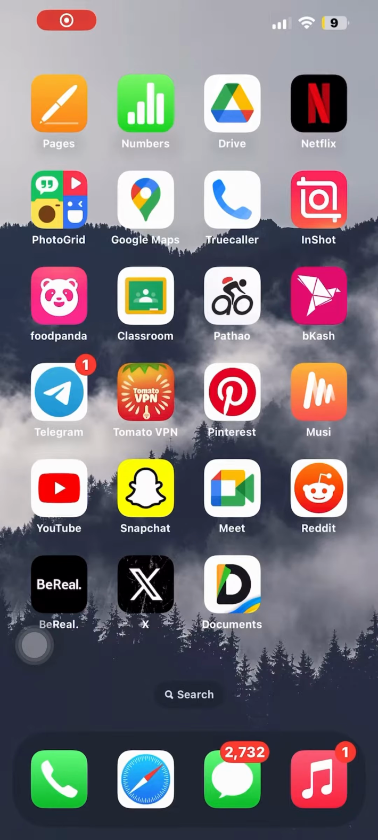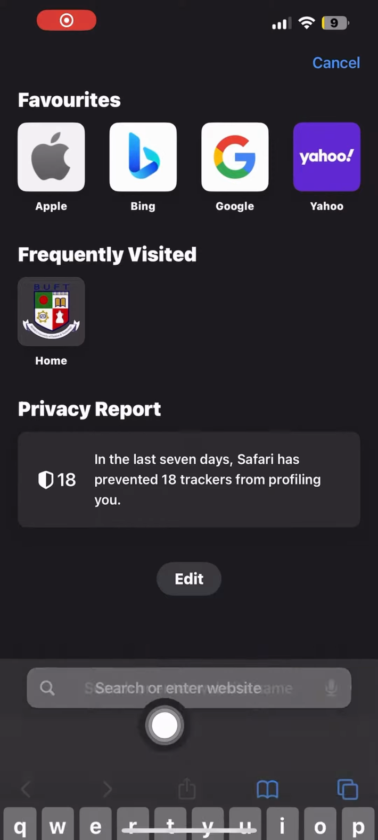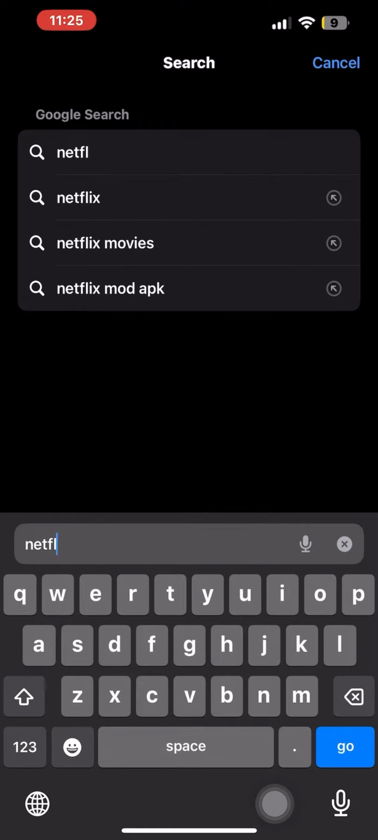Hey guys, in this quick tutorial, I'm going to show you how you can create Netflix account in iPhone. The steps are really simple and easy, so let's get started. First, you need to open up your web browser. From here, tap on the search bar and search for netflix.com.